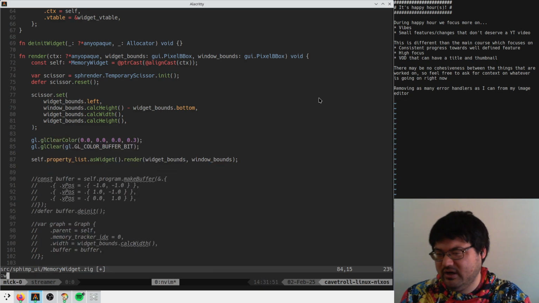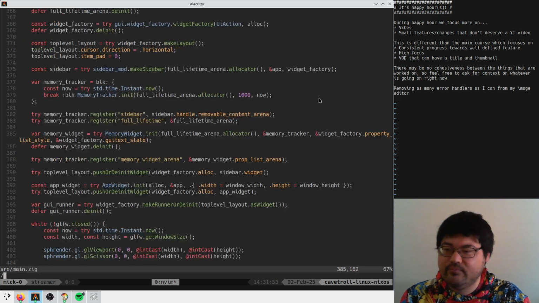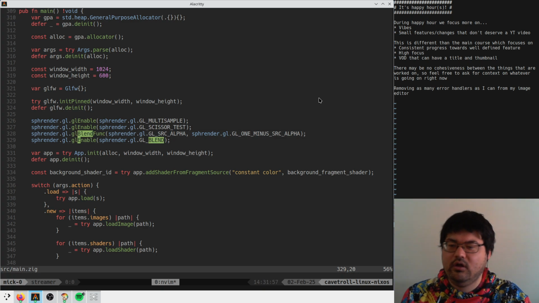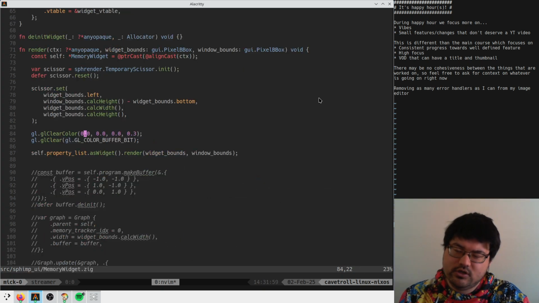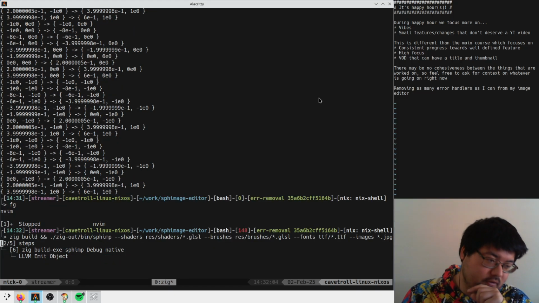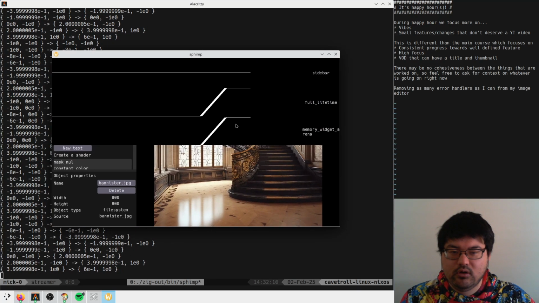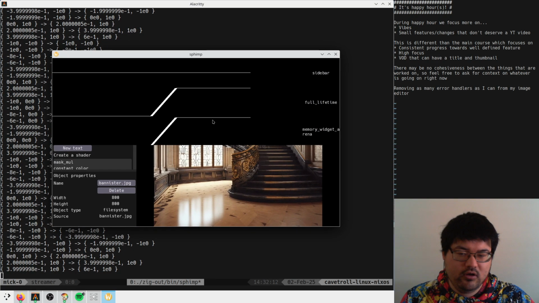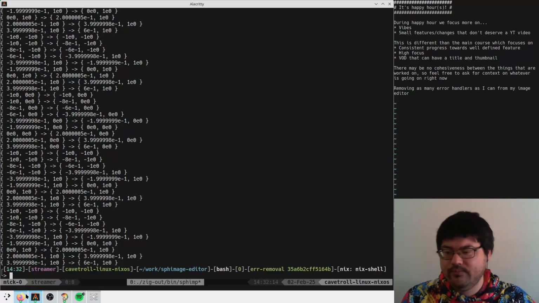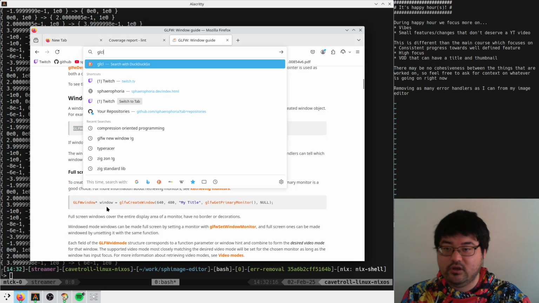Which I don't know really why it wouldn't be. It is on. So why am I high? Should clearing not... Does clearing not respect alpha? Like, the heck? GL clear alpha.